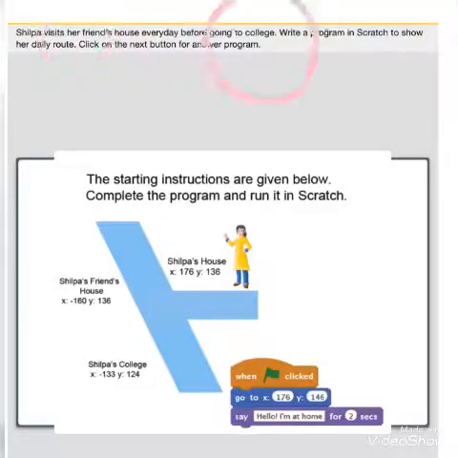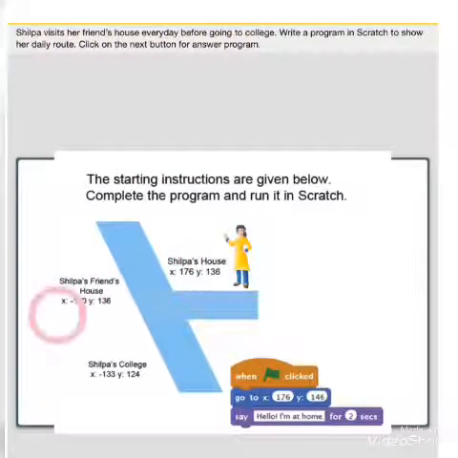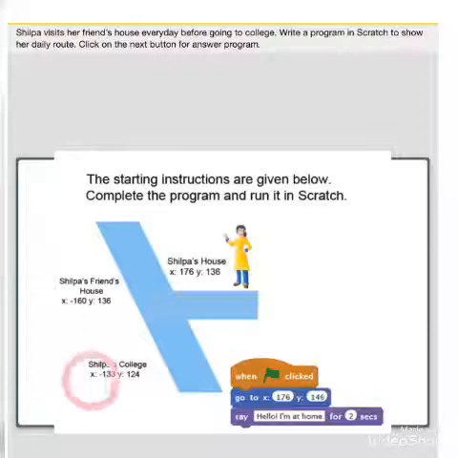Okay, see, the routine is given here. Shilpa, and the x and y axis is given. This is Shilpa's friend's house, and also the x and y axis is given. Shilpa's college. Now what do you want to write? We want to write a program in Scratch to show her daily routine. We want daily routine, not daily route. Okay, we want to write it as a program.